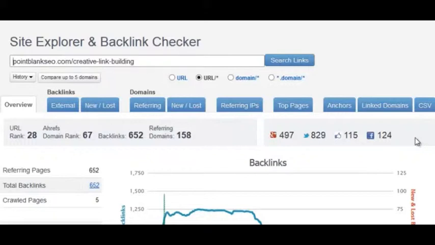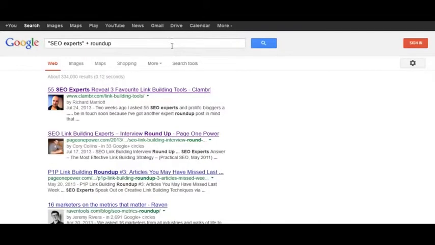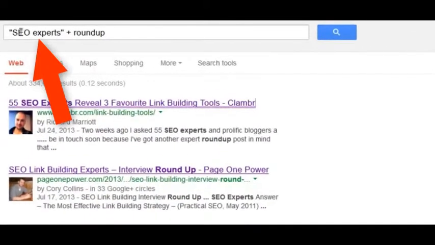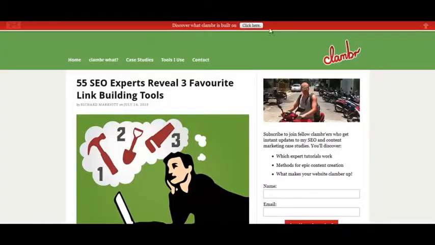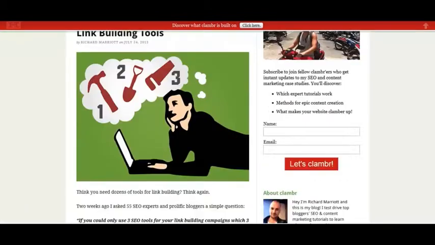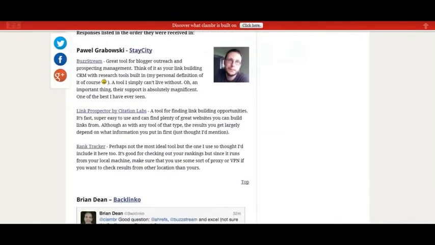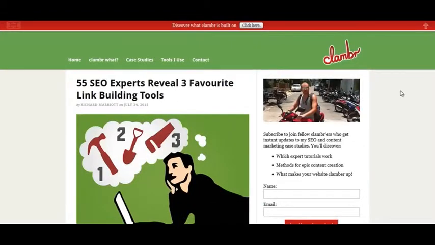But there are some nuances in the approach, and the most important part is how to get these experts to actually reply to you. So your first step is to find roundups that have already happened in your niche. You want to use keywords like SEO experts, social media experts, blogging experts, fitness experts, whatever your blog is about, plus roundup. In this case I found this SEO roundup, which was 55 SEO experts reveal 3 favorite link building tools. It's a roundup of the different SEO experts and what link building tools they use.